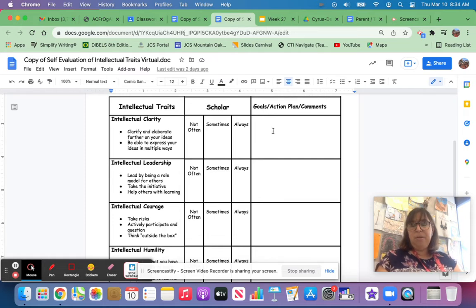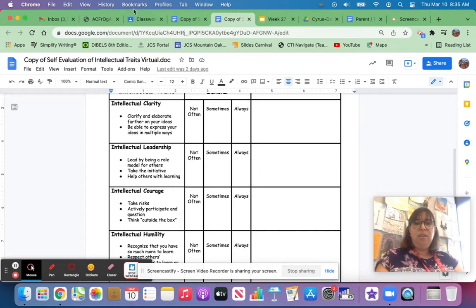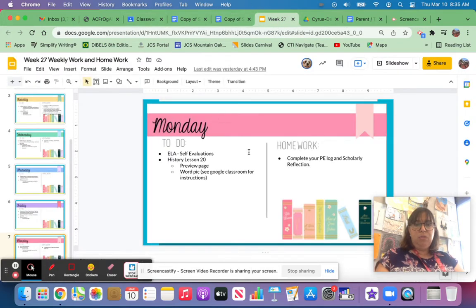You would say how, prove to me that you always do this. So every time I complete work, I do this, and that shows intellectual clarity. So prove to me that you are always doing that. And if it's sometimes or not often, then that's when you're going to do some goals and action plans. So that's it for ELA for Monday.